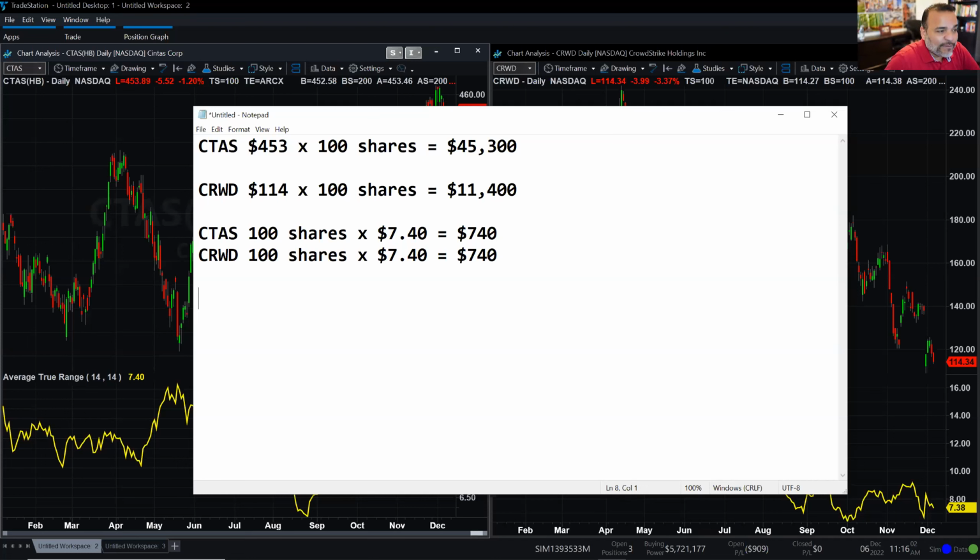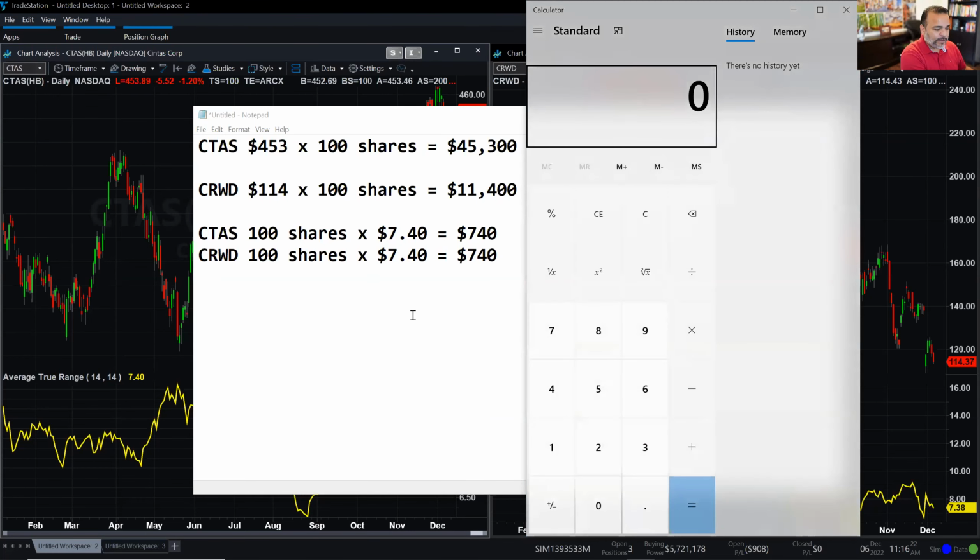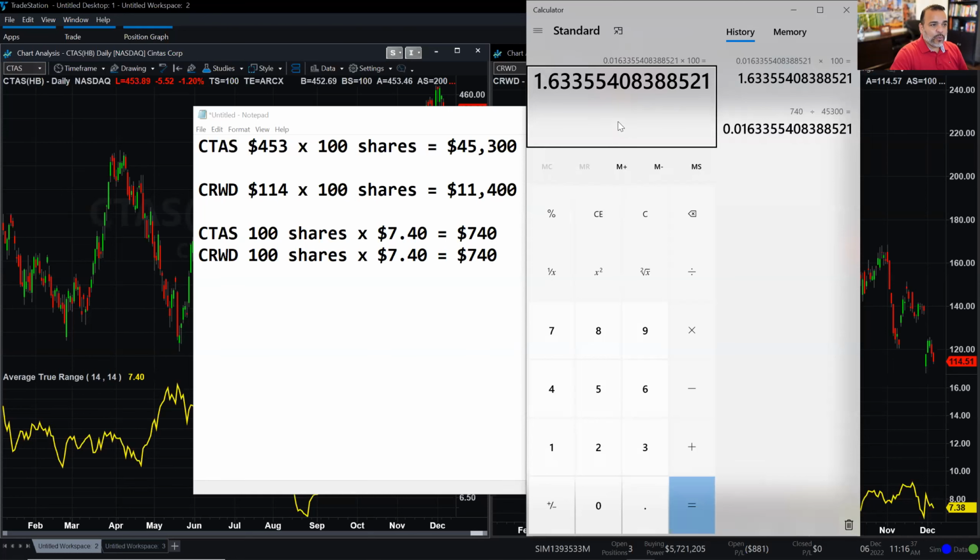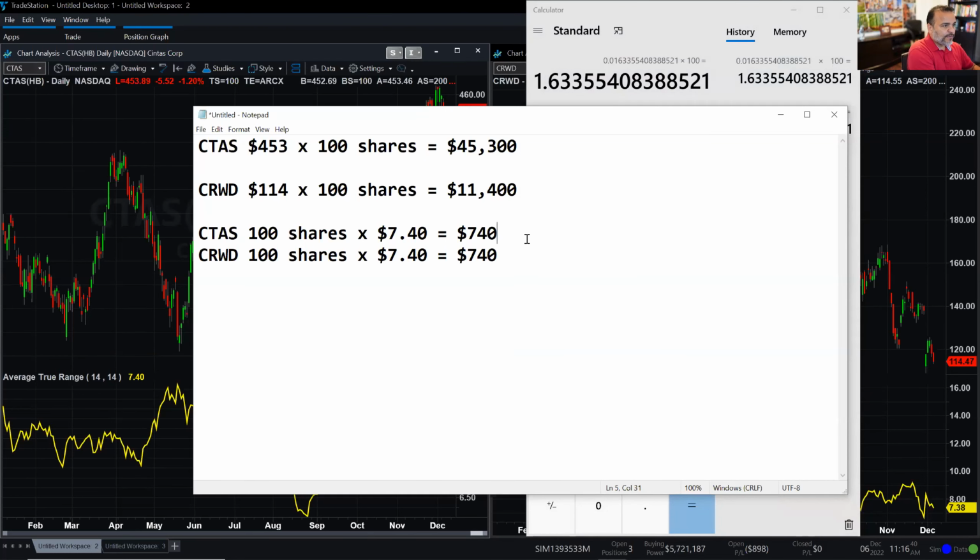Return on initial investment, though, is going to be completely different. Both trades, of course, give you $740, so the net dollar value is the same. However, if you think about the value of investment, what is your return on that initial investment? Well, let me bring up a calculator here. If I take those $740 and divide them by the $45,300 and multiply it by 100 to get a percentage, we have 1.63. That is for Cintas, 1.63%.